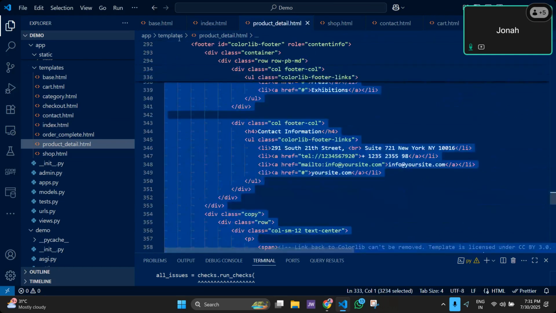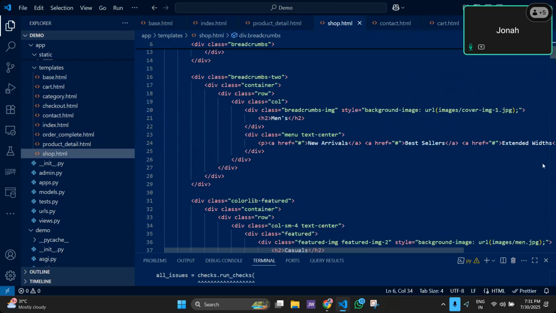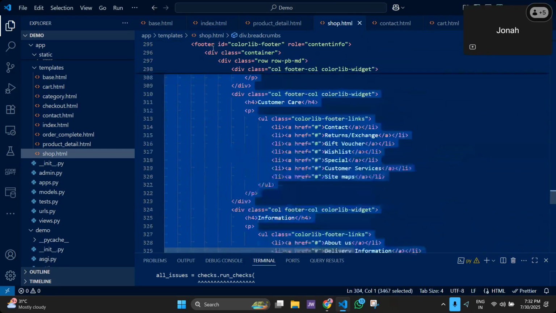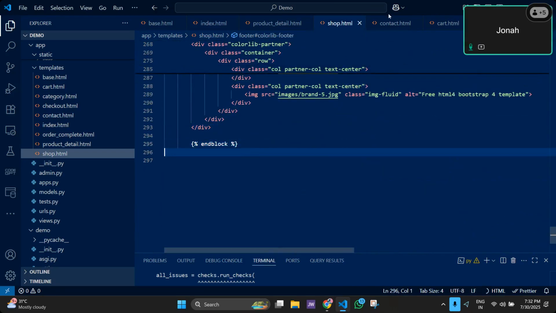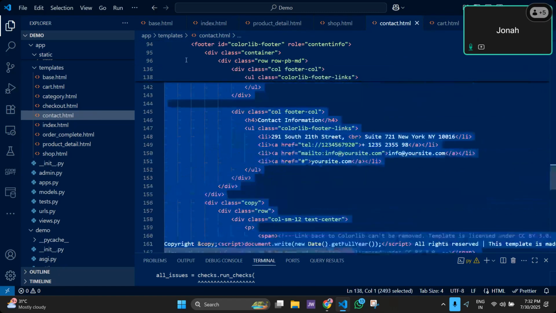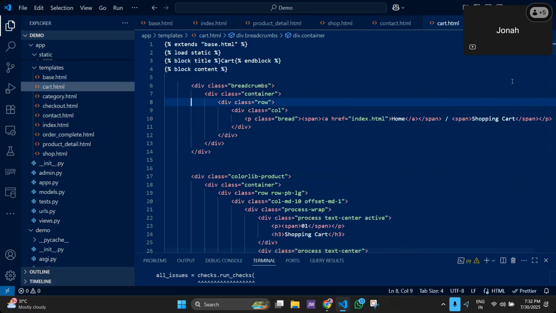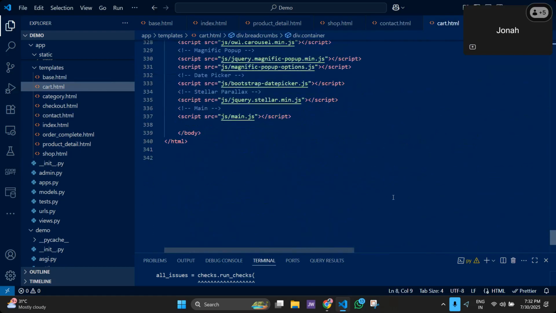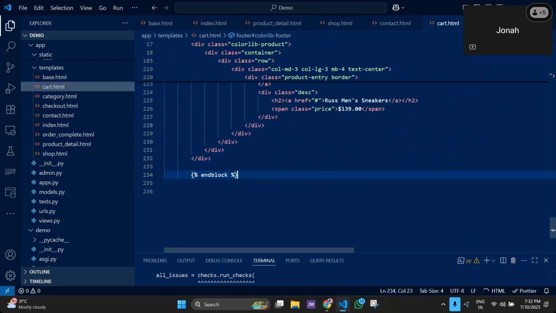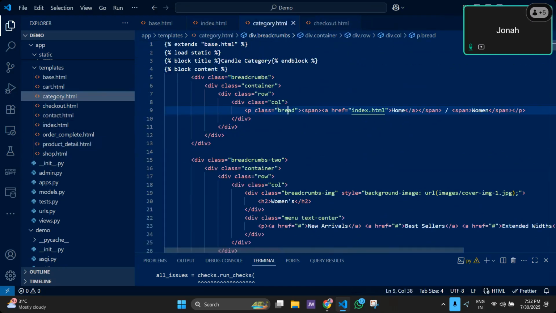Now we can remove it. Paste. Shop, also do the same. HTML to the footer and I'm going to paste. Contact page. Paste. Cart page. Paste. Let me just close all of the files that we have now done. Category page.